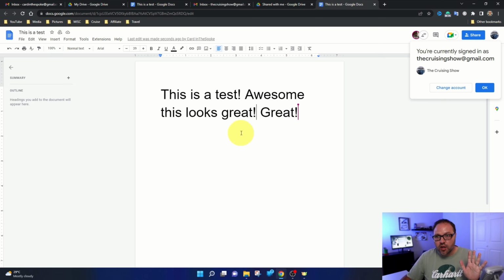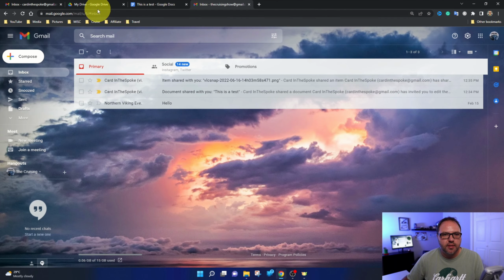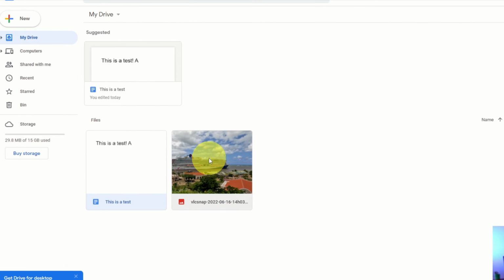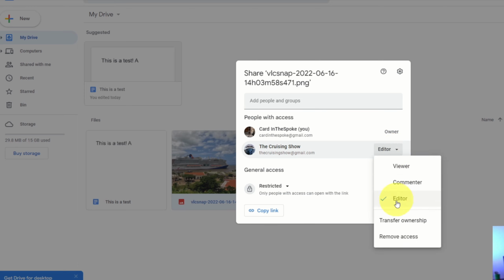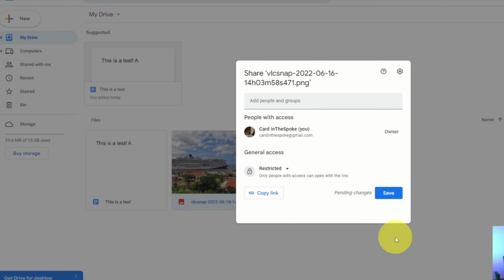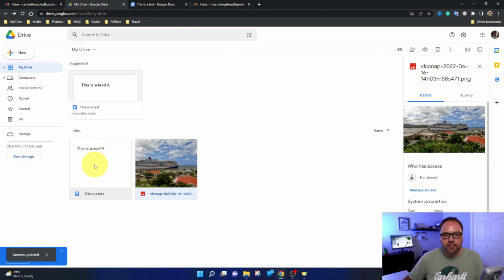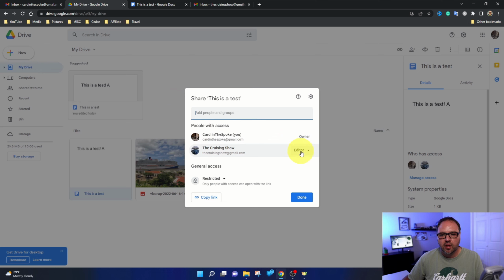Now, once you're done your document, you can easily remove access for people. So let's close out on this, and I'm going to go back to the initial drive here. To remove access, just right click on it, go to share. And right here where their email address is, it says editor, just left click on that. And at the bottom now it says remove access. So I can left click on remove access and hit save, and it's going to remove access for them. And the same thing with the document here.